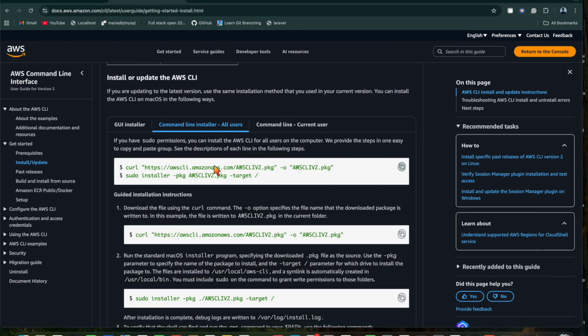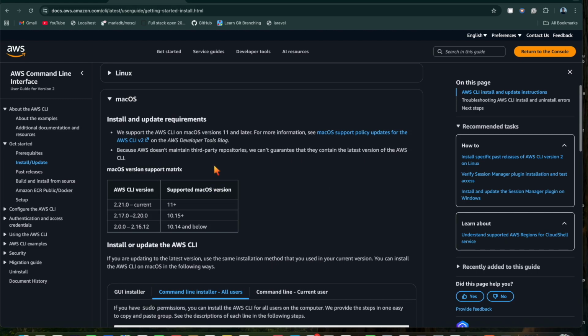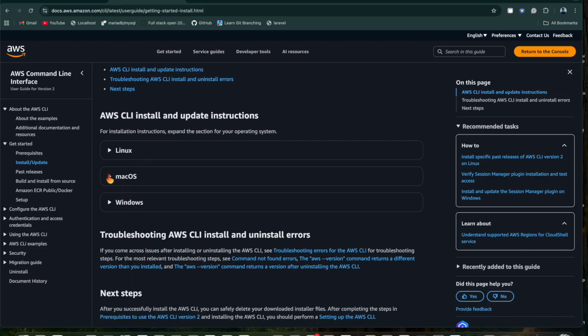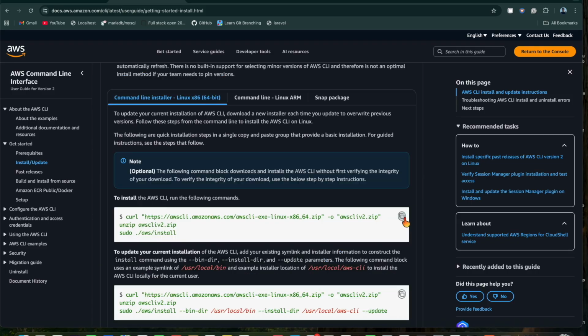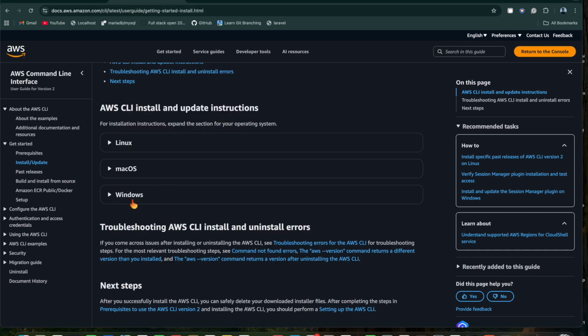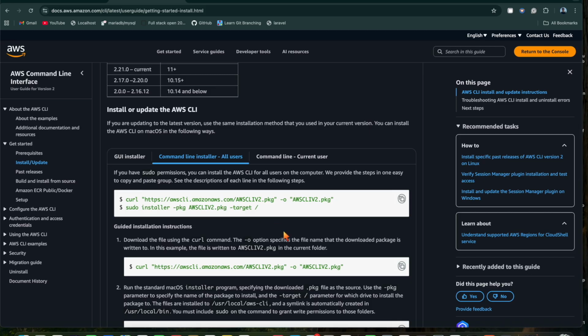Installing the AWS CLI on different machines is a very easy and straightforward approach. There are installation guidelines for Linux: copy the command and paste it in your terminal. There are also steps mentioned for the Windows environment. You can do this if you are using Windows, but since I'm using macOS, I'll be following this installation process.